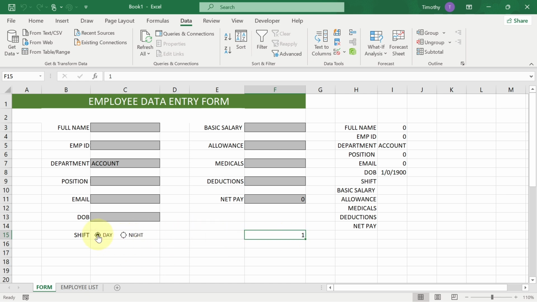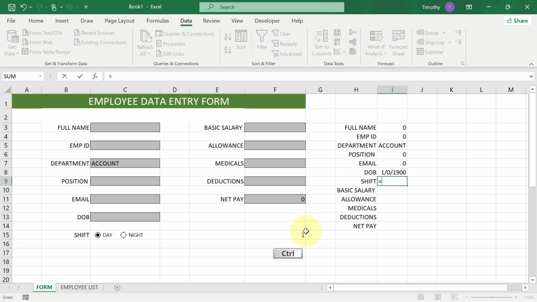So we're going to do a bit of decision over here in order to know whether a day is selected or a night is selected. So over here, we're going to say if. Let's select here, if this number here is equal to 1, we're going to assume that is day. So if 1 is selected, then we know that is day. Anything else, we know that is going to be night. So this is basically what it's going to look like.